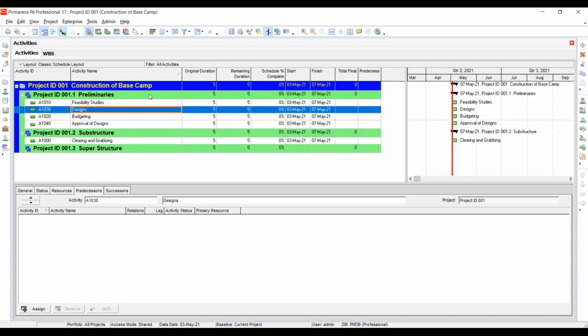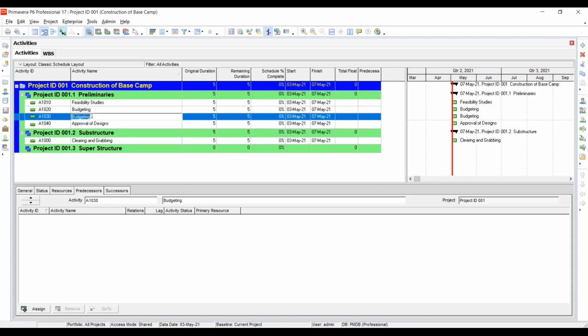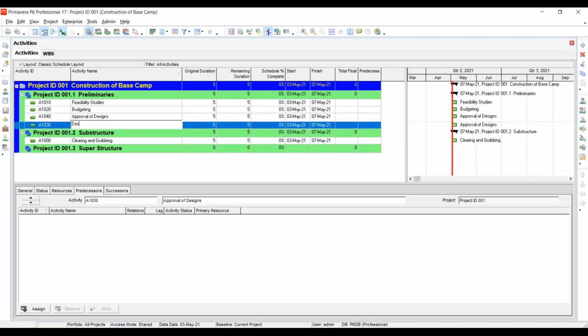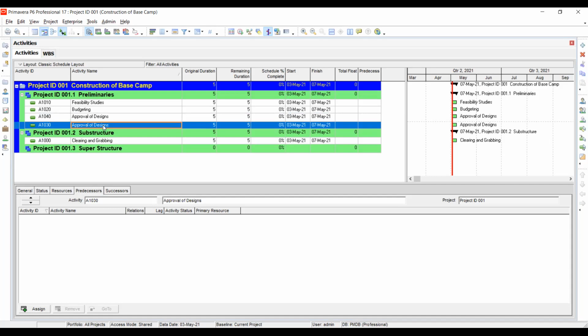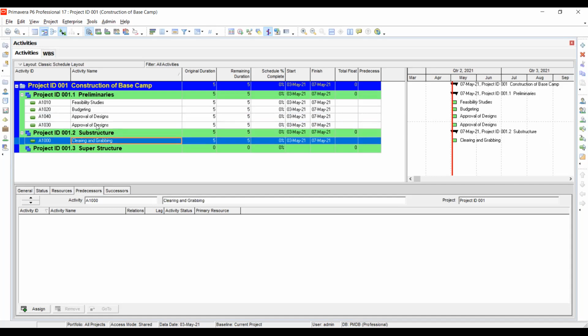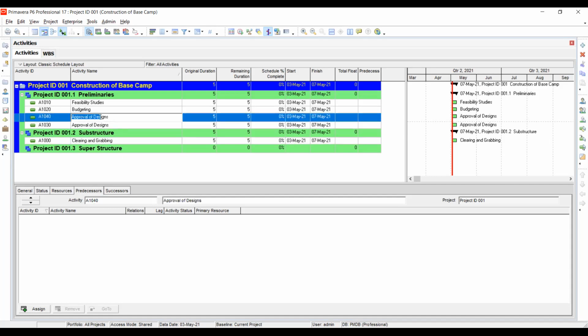Not coming. Anyway, let me just type: budgeting, design, approval of design. Okay. Yeah. This design.